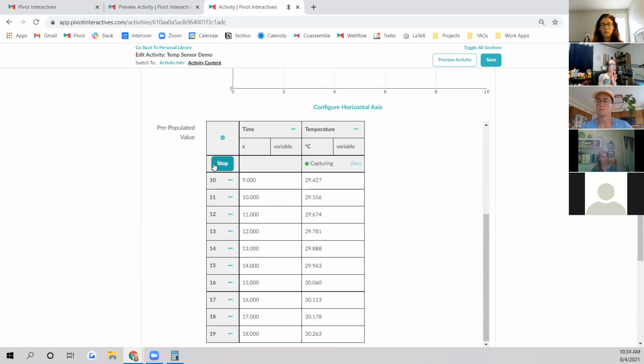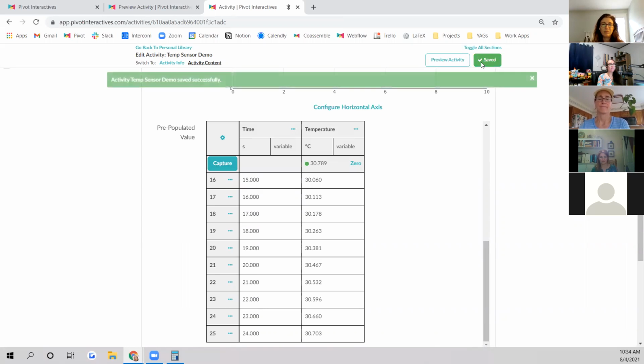And so this thing is over here. Get nice and warm. We're at 30.6-ish. Look at that. Awesome. I hit save, and now all my students have that data.